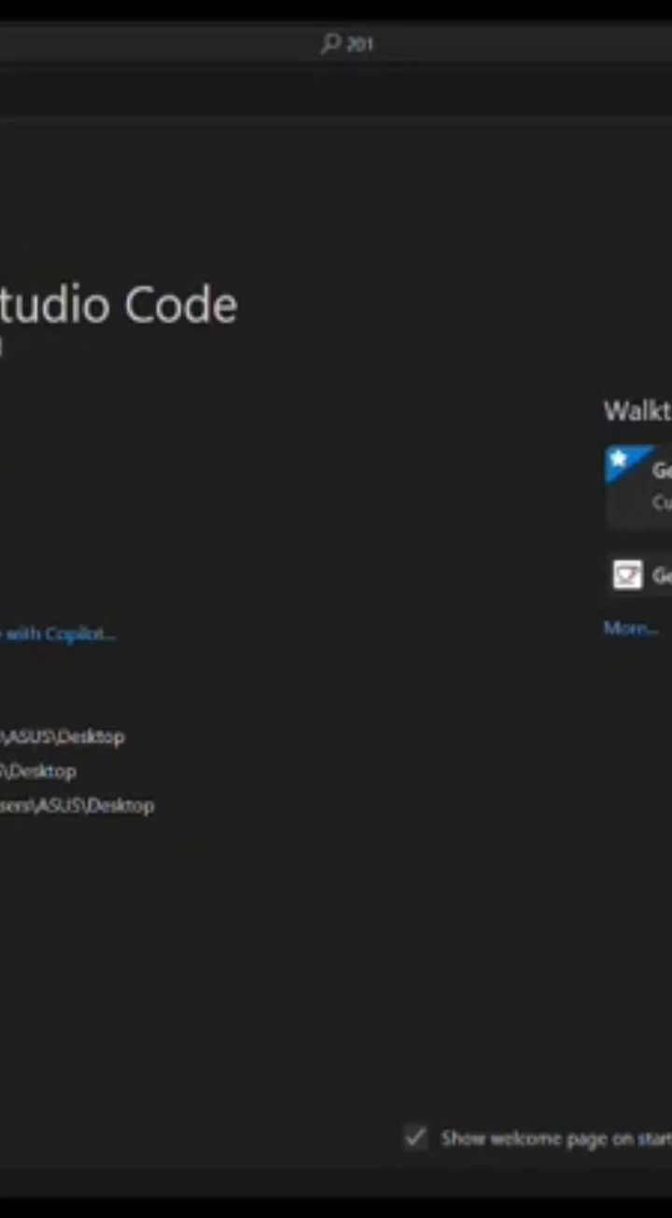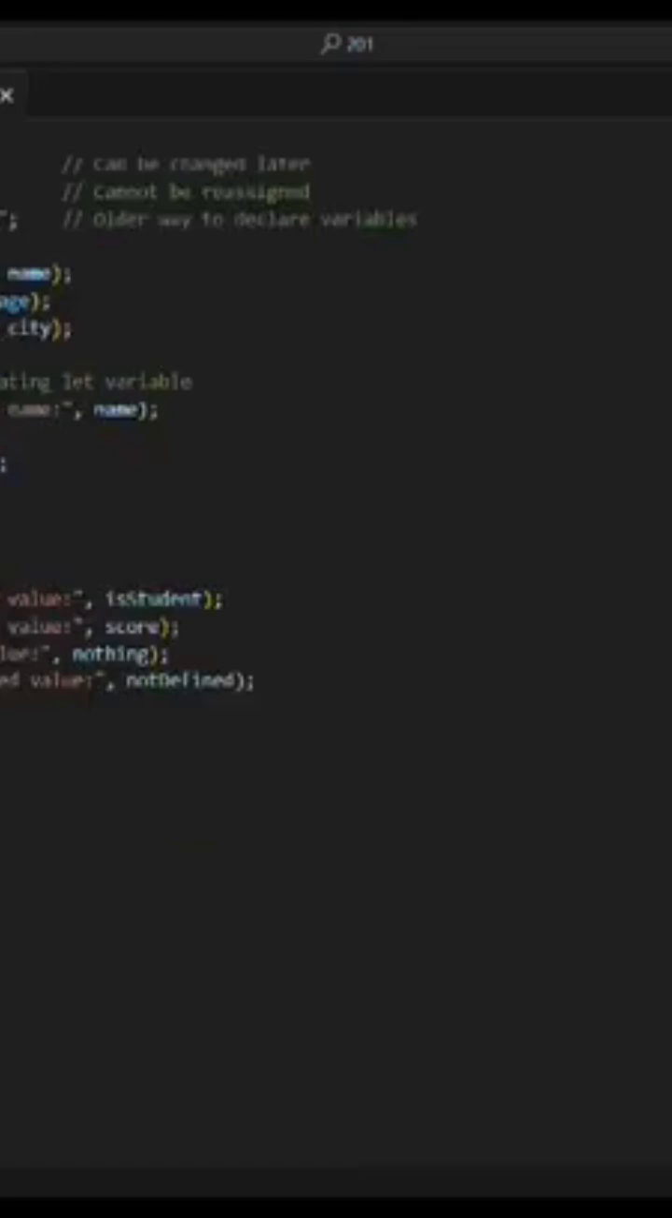First, let's start with variables. Variables are like boxes where we can store information. In JavaScript, we can create variables using let, const, or the older var keyword. Here in this code, I used let for name, const for age, and var for city.